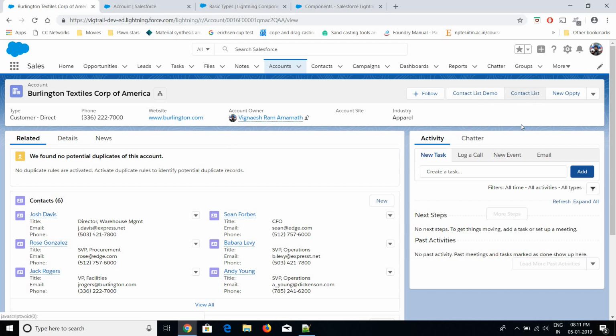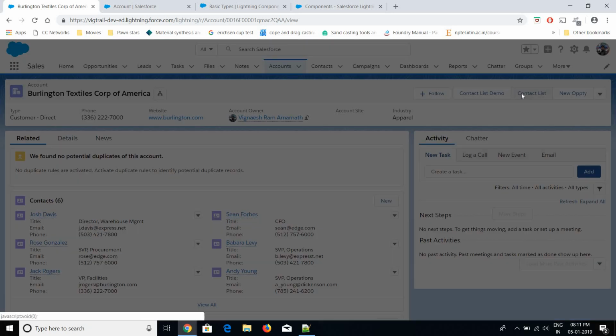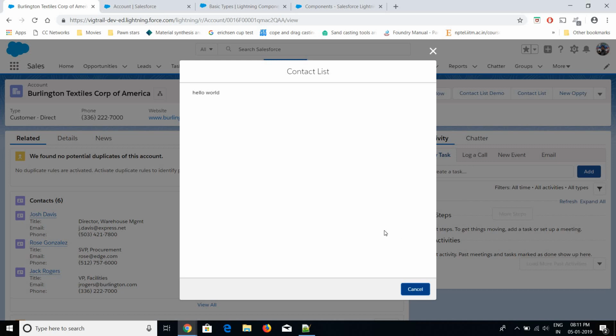Now our quick action appears here. On click of this quick action, it displays the new component that we just developed, and it shows hello world here. So this hello world is getting displayed using the message attribute that we have written in our code.